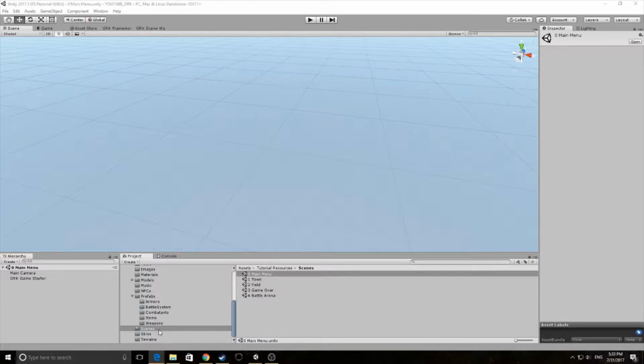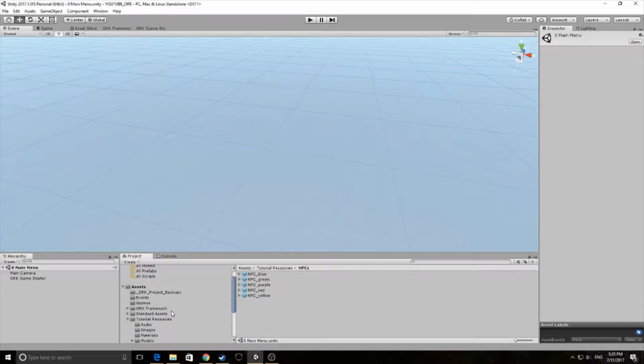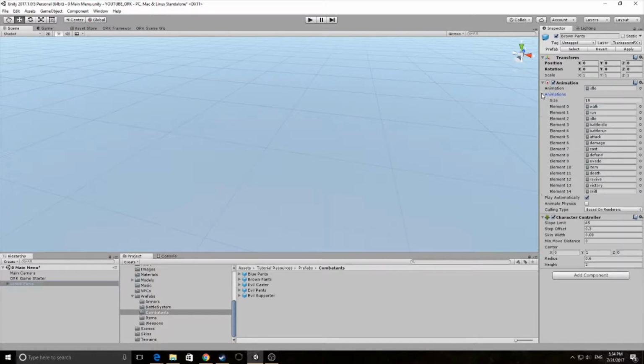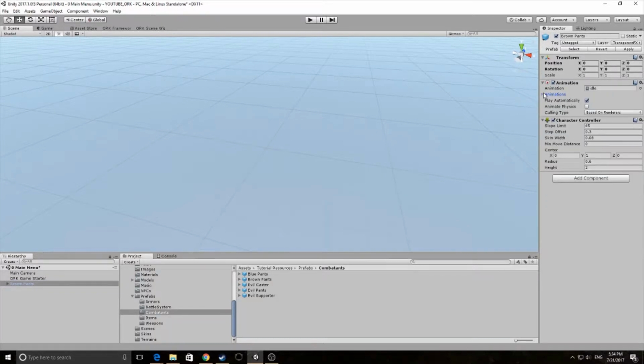Before we move on to that, let's take a really quick look at our player, because I think that it's important that we see what our player is actually composed of. I'm going to go into combatants and pull out the brown pants prefab. So on the prefab, it looks like we just have the legacy animation here. We can see all of them. We don't have Mecanim because this is only legacy rigged. And we do have a character controller on it.